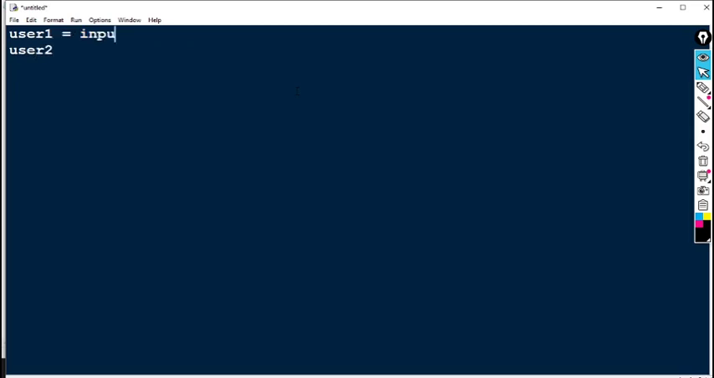What does the input function do? The input function takes input from the user through the keyboard. So if I type a name, it will take it as a name inside here. The input function returns a string. So, enter the user 1 name. I'm copying this for user 2 also and just renaming it: enter the user 2 name.